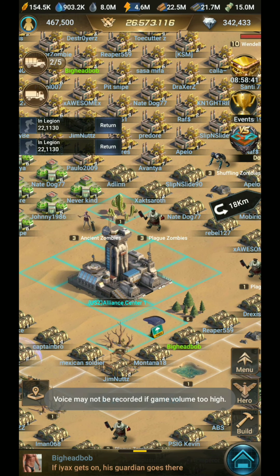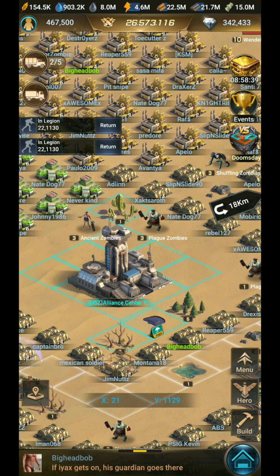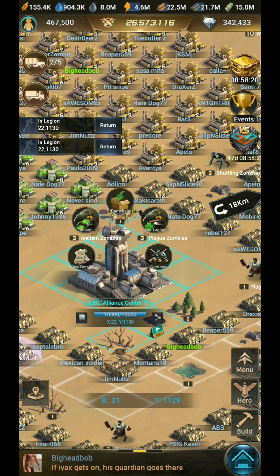Okay guys, I wanted to make a quick video on how to use the Legion functions at the Alliance Centers for Doomsday. They're not well explained whatsoever within the game, so it's clear that this explanation is necessary. Right now I have some troops that I put into Legion.